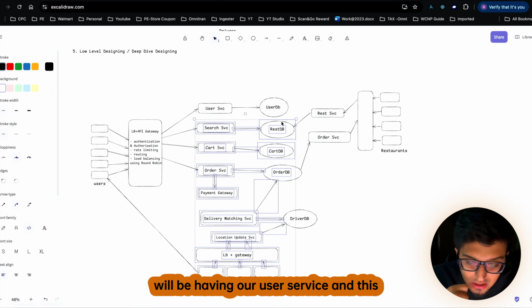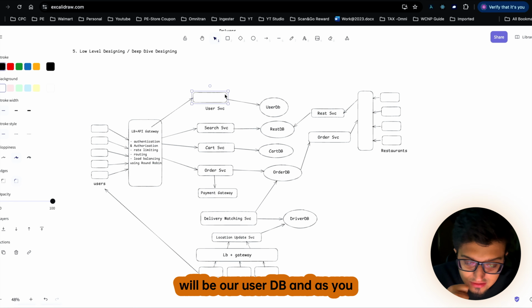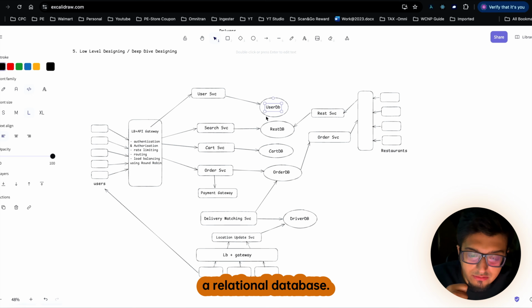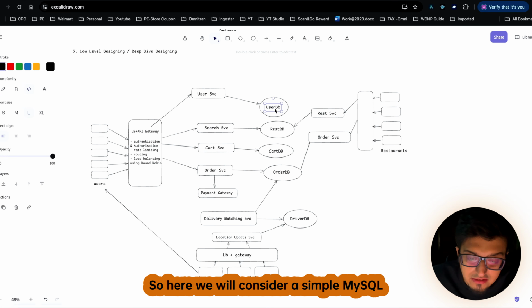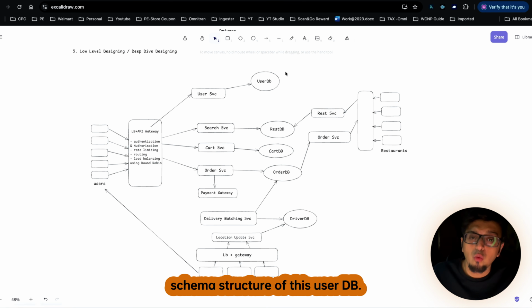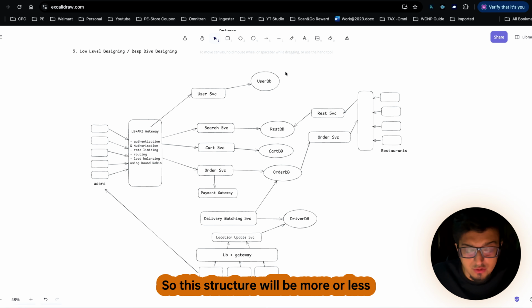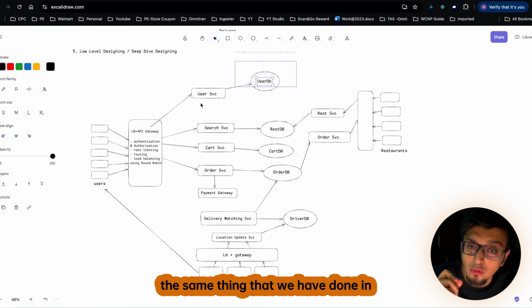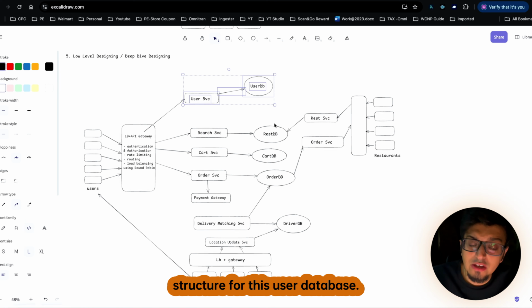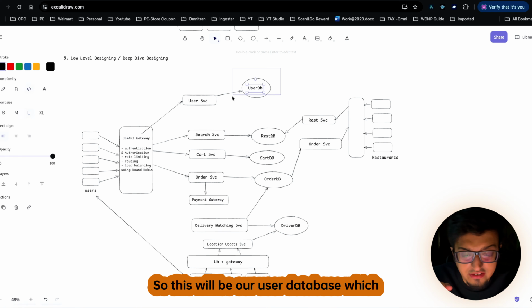So here we will have our user service, and this will be our user DB. And as you know, the user DB is very much a relational database. So here we will consider a simple MySQL database. But let's see what will be the schema structure of this user DB. This structure will be more or less the same thing that we have done in our previous video.